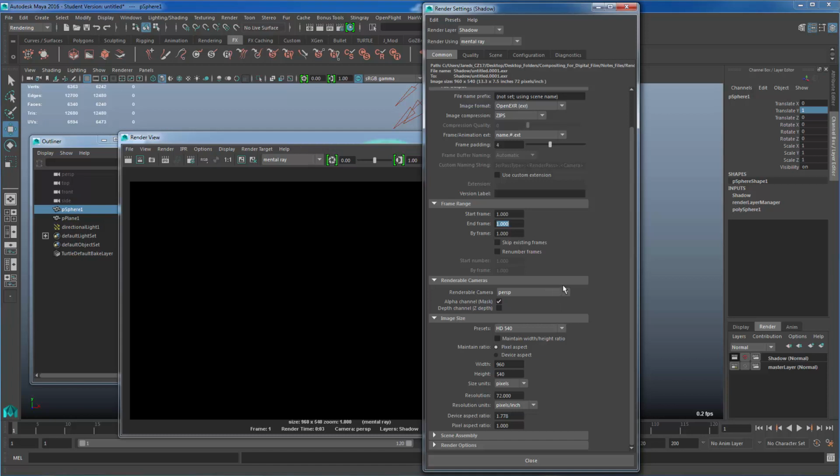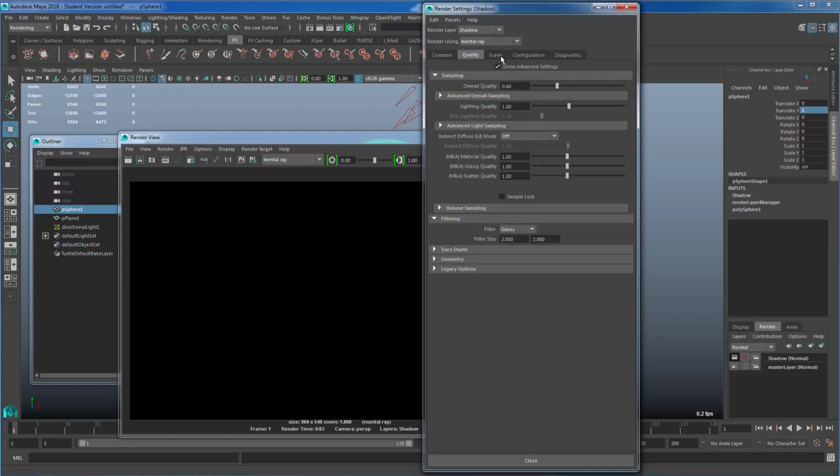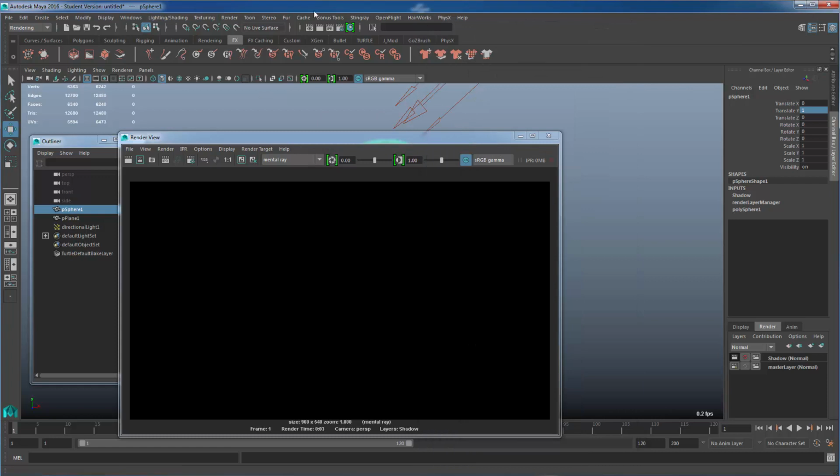My renderable camera right now is my perspective camera. It would be camera 1, or I can make a new camera, label it, and call it shot cam, something like that. My quality is not super high, but it's of a production value, like 0.6 is a simple production value. Nothing huge.